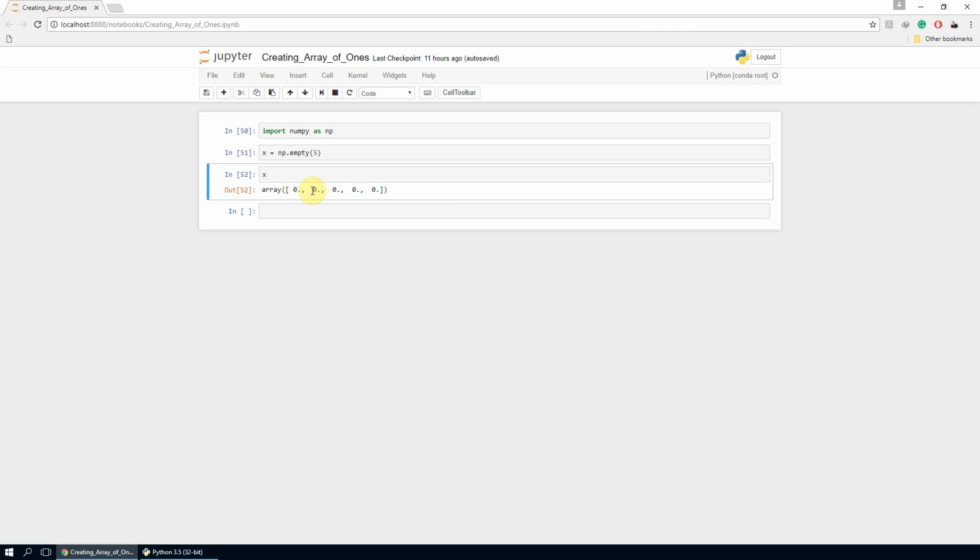Alright, so always try using it with caution. Always let the user know that the values of the array should be initialized by the user. So this is how we created the array with 5 values. Now I will show you how you can create a two-dimensional array with this function.